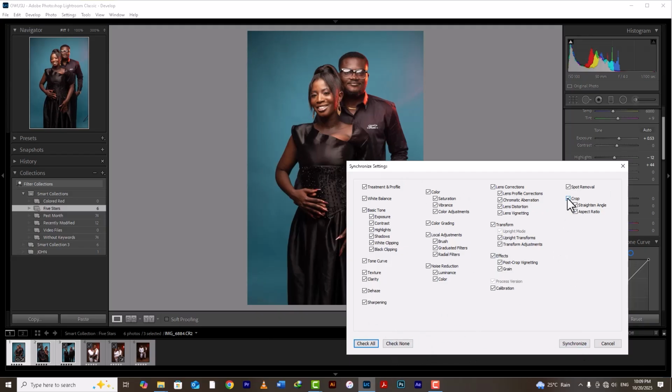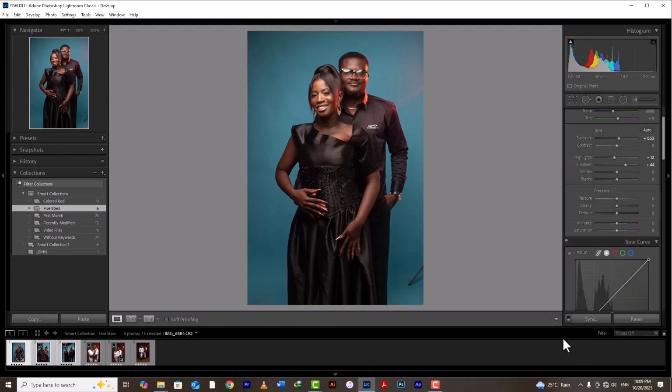Or I can decide to uncheck some of the settings that I don't want to, especially crop. Probably I crop this image into a particular style, or I wanted to hide some revealing objects at the background. So I can't sync the crop to all the images. So for mostly, I will just uncheck the crop and I will check everything. I will first say check all, then I will come and uncheck crop, then I will synchronize.